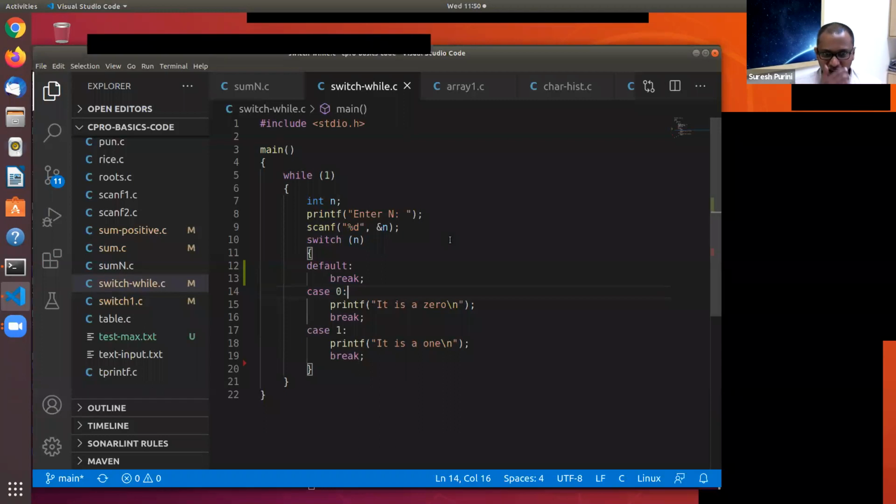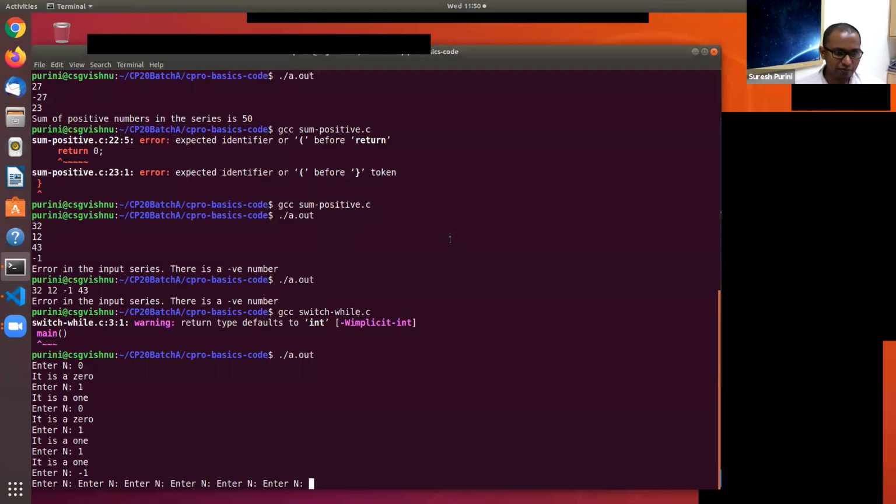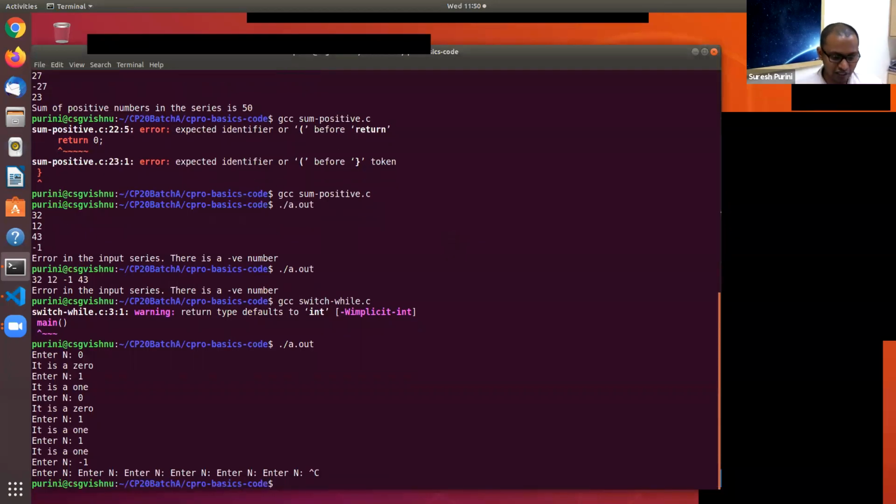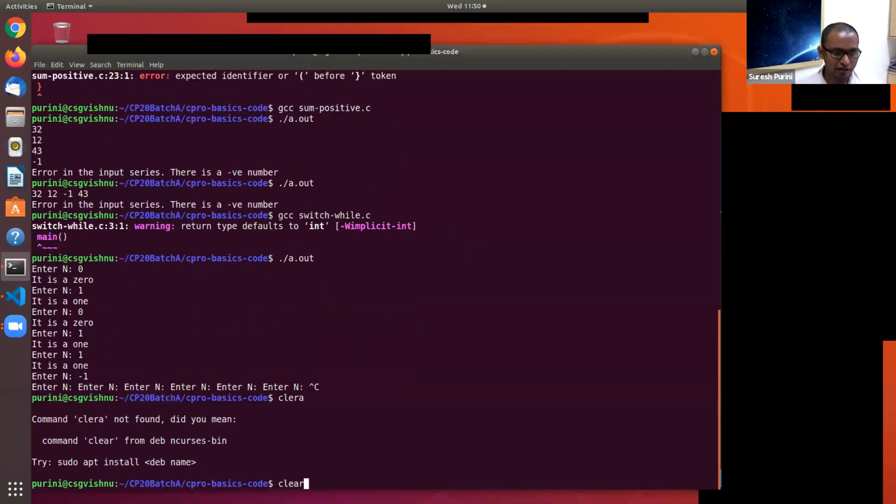See, the interesting thing right now is I pressed Control D to terminate, and an end of file character is supplied, and scanf is not able to read that end of file character. So it is returning, and something weird is happening here. So let me use Control C to terminate the program and come back.